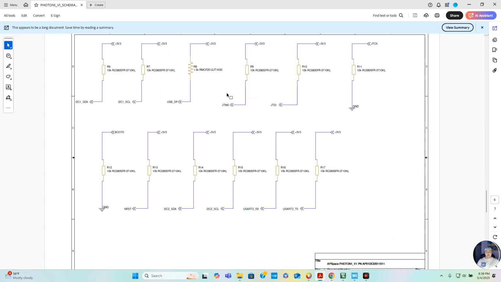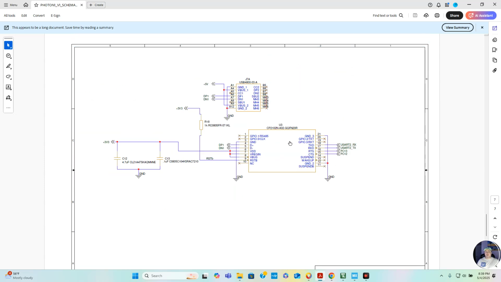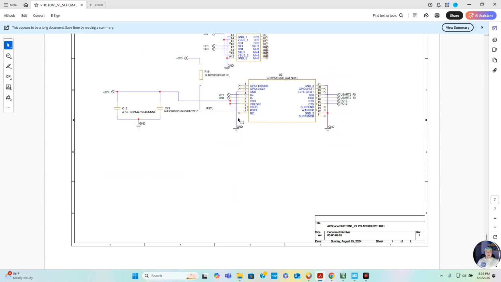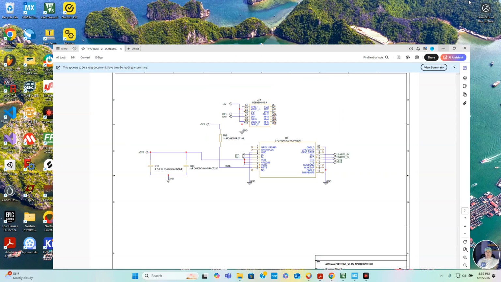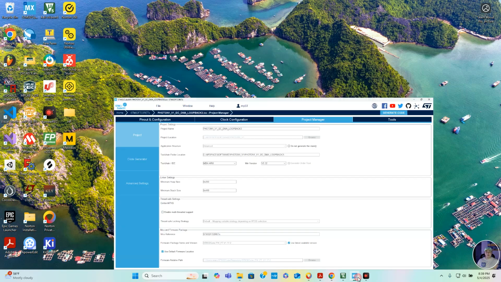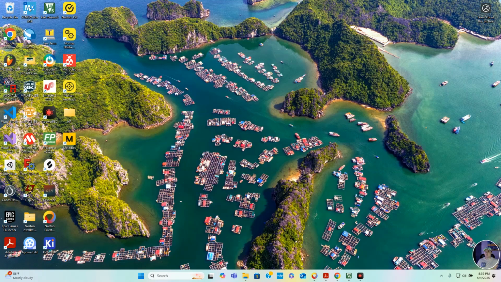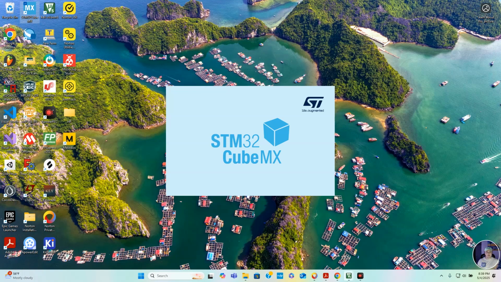Scroll to the last page. That's the last page there. And then we need to go to QMX, with another instance of QMX here.